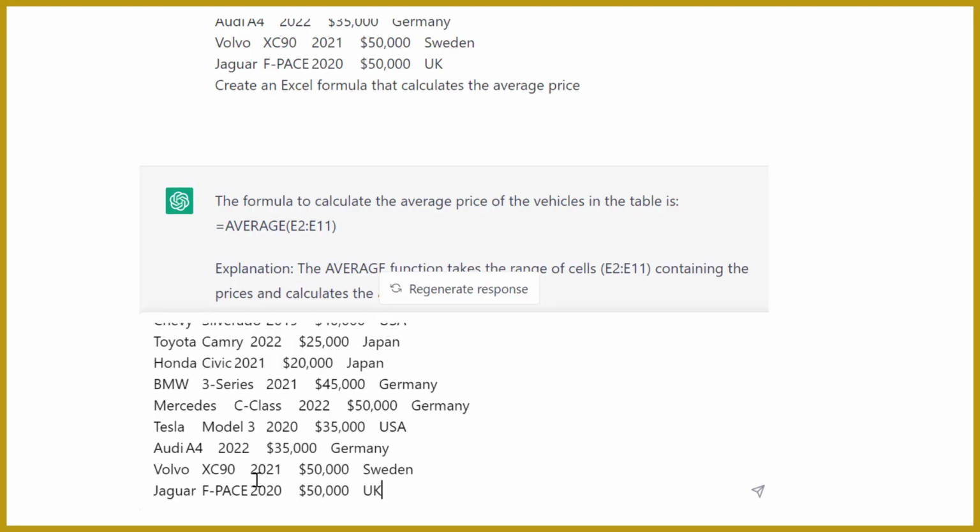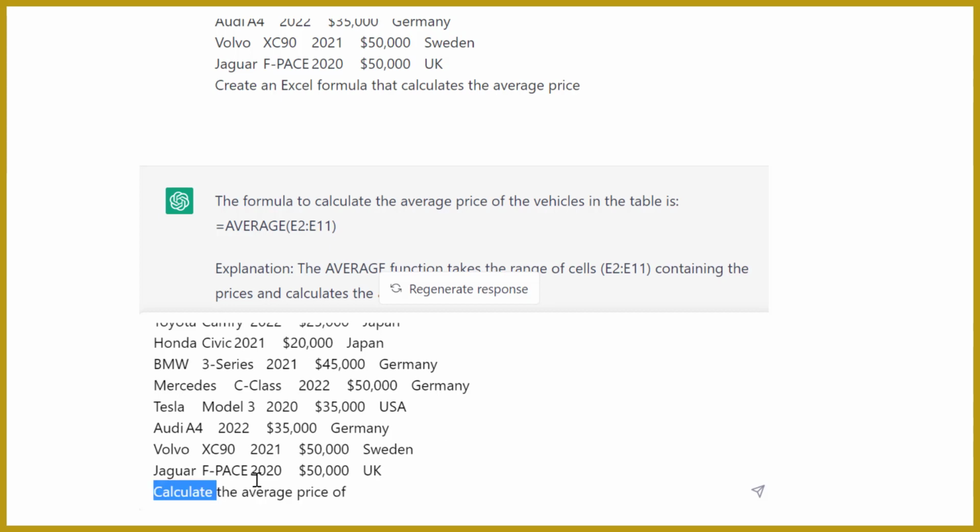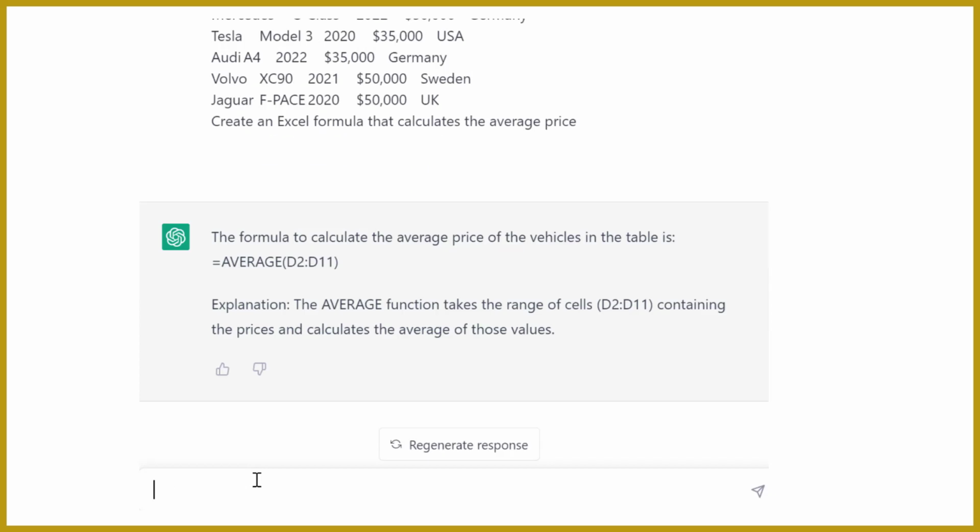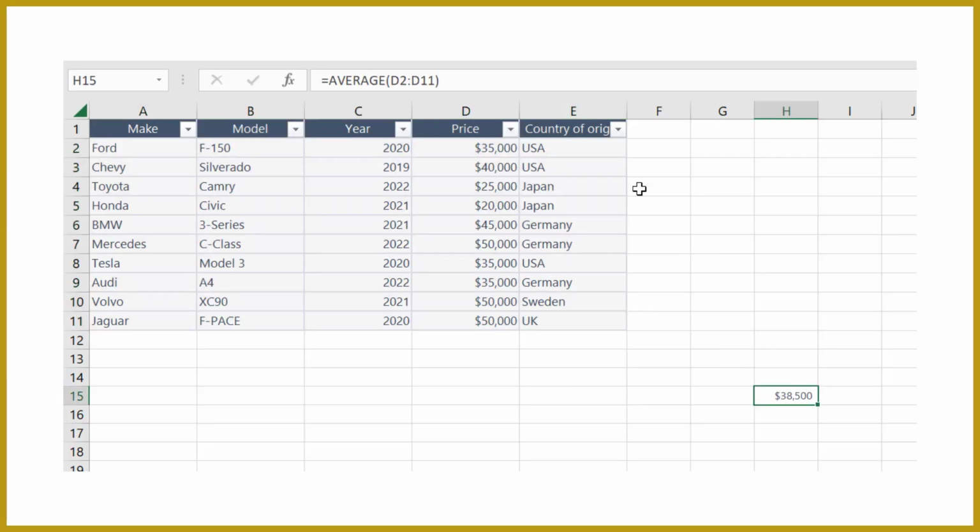So what I'm going to do next is copy the table again, paste it into ChatGPT, and ask it to create an Excel formula that calculates the average price. Now it's creating that formula again, but this time I didn't specify the column. So it figured out that the price is in column D, and so it created this formula, AVERAGE D10 to D11, and now we know the average price is $38,000.